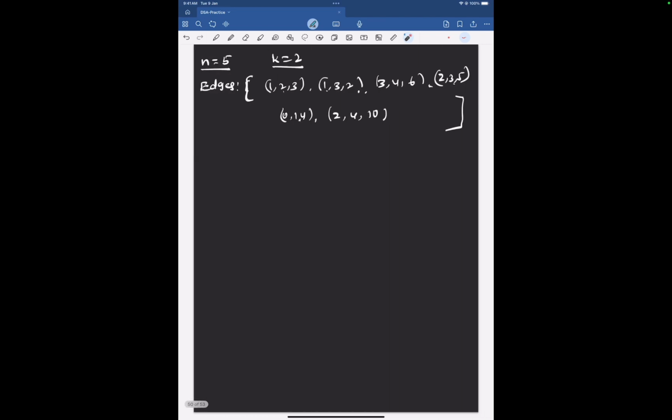So let's move on. Let's say you have n equal to 5, k equal to 2, and these are the edges present in the graph. You know the thumb rule: when you have a graph with n nodes, if you want to make the graph fully connected, you just need n minus 1 edges, right? So let's see here.